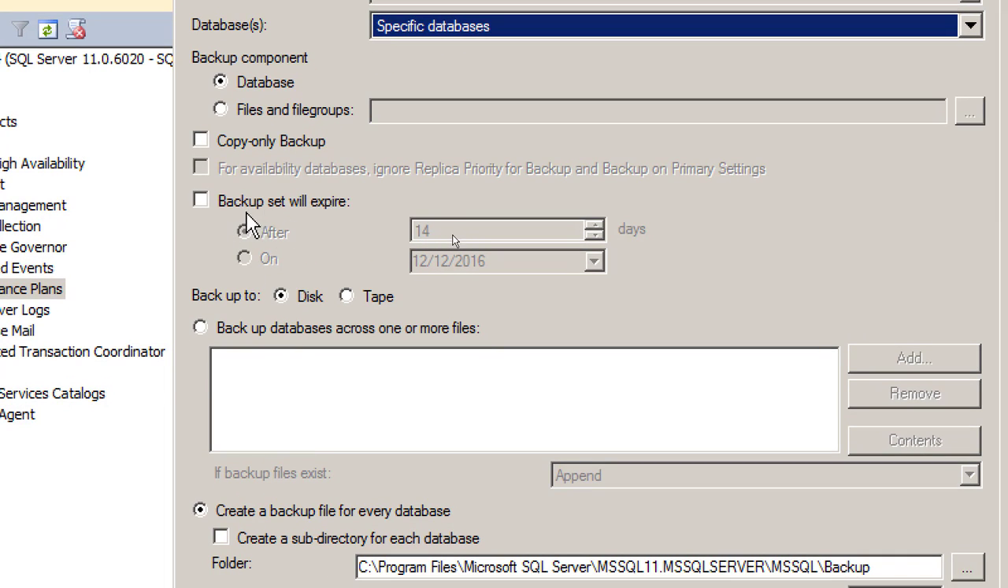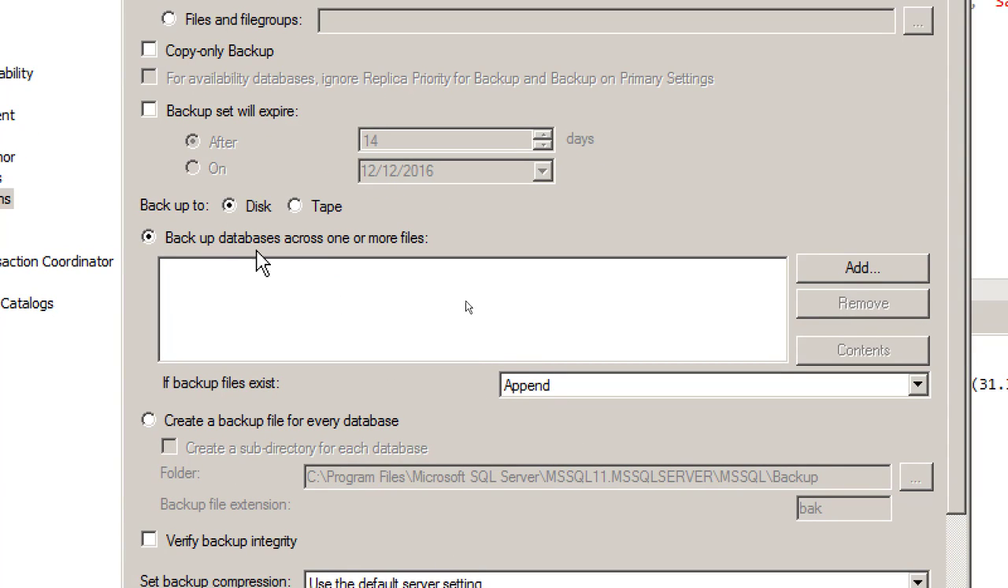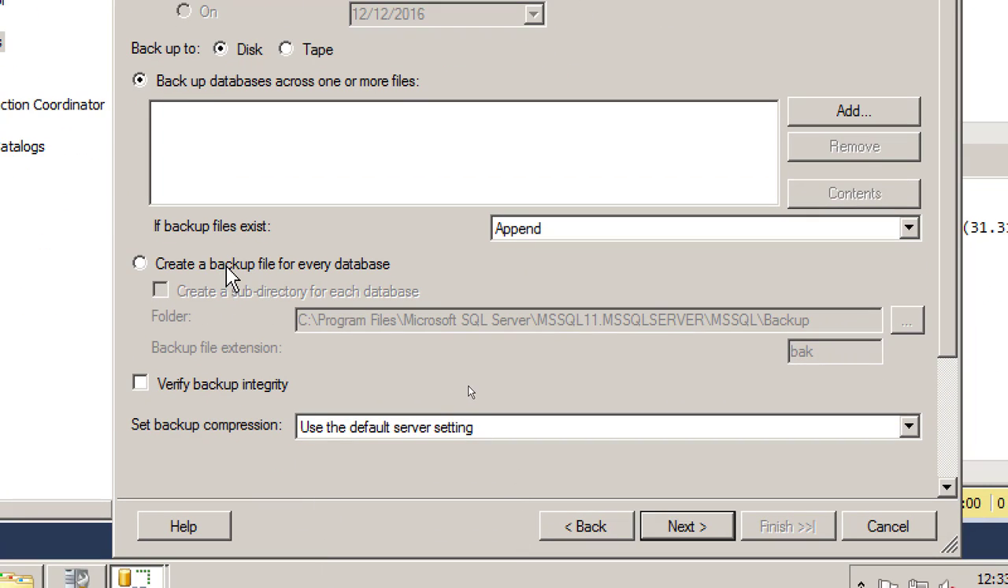And then we can talk about when it is supposed to be done. So here but we can just give the schedule later as well. So we're going to do that actually, but we still need to at least define where, which area are we supposed to take that backup. So backup databases across one or more files. If you wanted the database to be with NDF files as well, then you can do that. Create a backup file for every database.